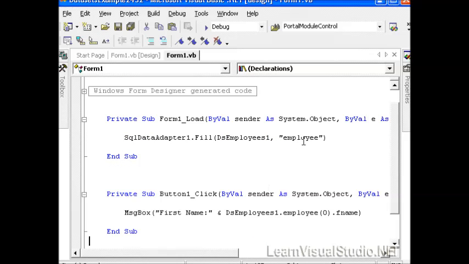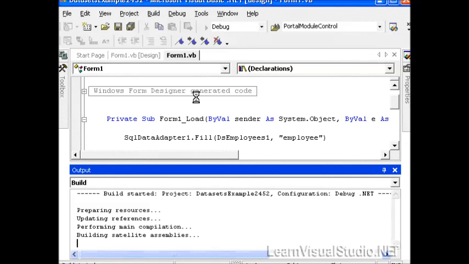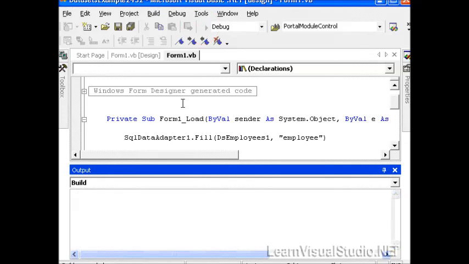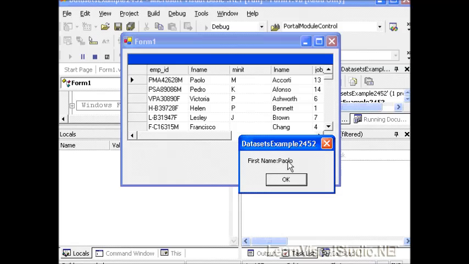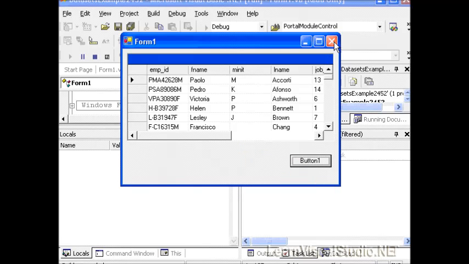And this is almost exactly the same code that we had from the previous video. I went ahead and just pasted it in. So if you need an explanation, look at video 2451. I'm going to go ahead and save this. I'm going to build my solution and we'll test it out. And after just a moment, it pops up. It does pull data from the strongly typed data set. I'm going to go ahead and click button 1, and this time it pops up the first name, Paulo.